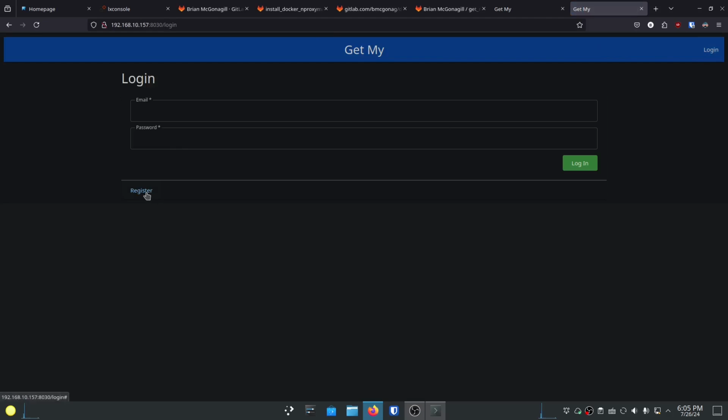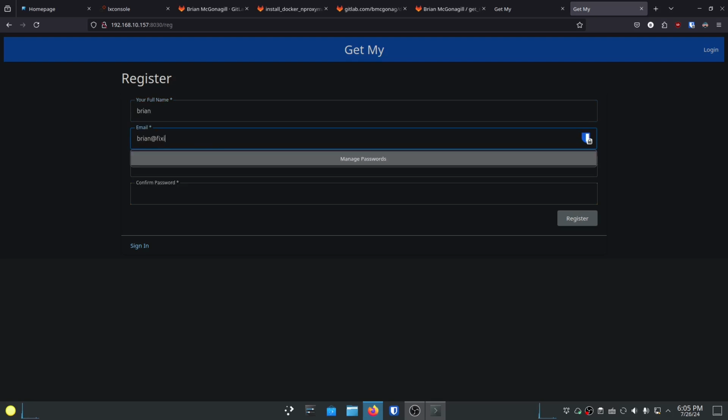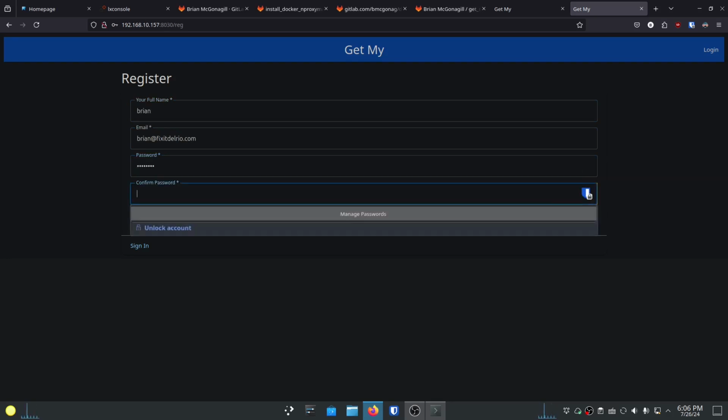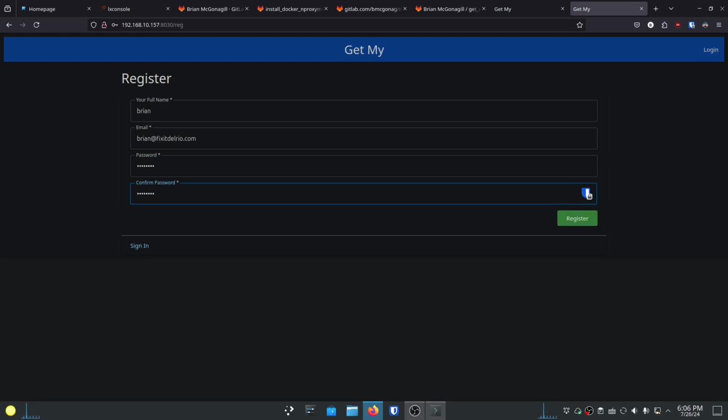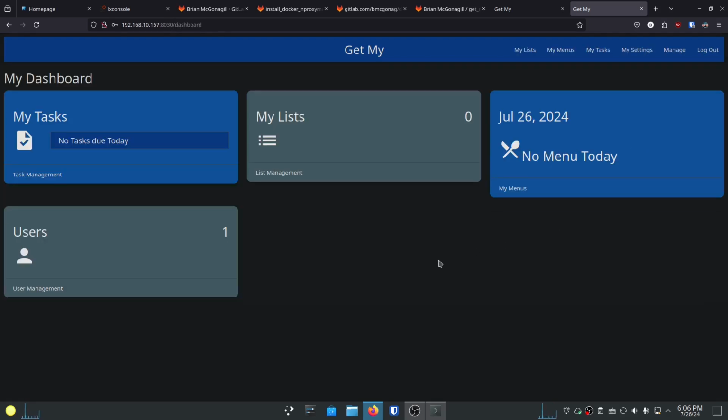So I'm going to click on login, and then I'm going to click on register. I'm going to create my user, so Brian, and then Brian at fixitdelrio.com. You use your email to log in. And then a strong password. Here we go, password here. There we go. And we'll log in. So if you get it right, it's just going to log you in. Nothing else to be done there. And you'll see that you're logged in, and you'll have no lists, no items, no nothing.